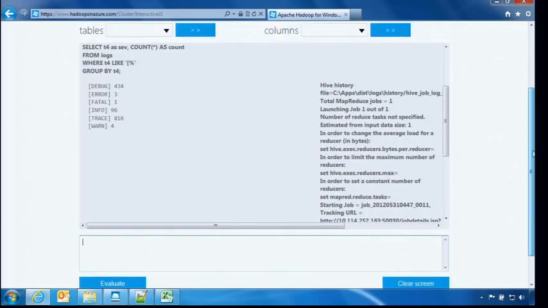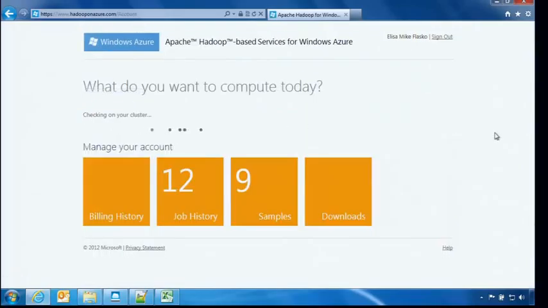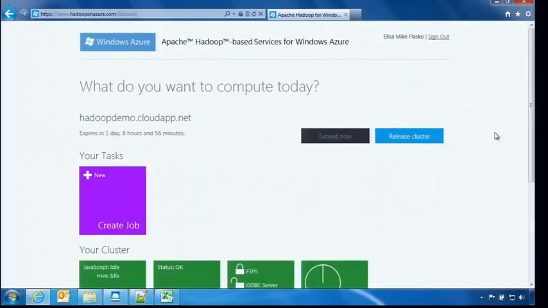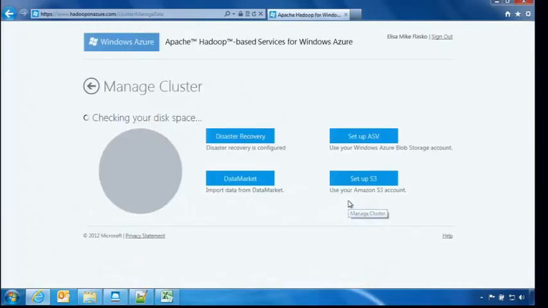Last thing I'd like to show you is rolling back up outside of the interactive console into our main page and going down. I mentioned that I would show you how to hook up this data to Azure Blob Store, because up through this point I've been saying I had pre-configured it. So again, going into Manage Cluster, you click Set up ASV.